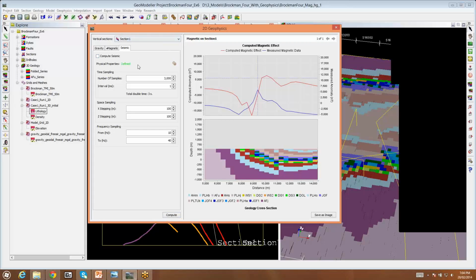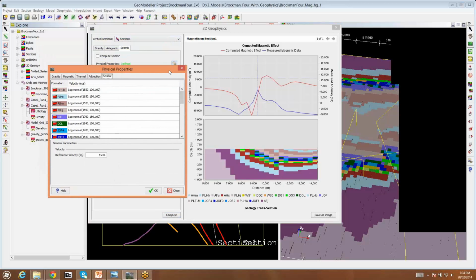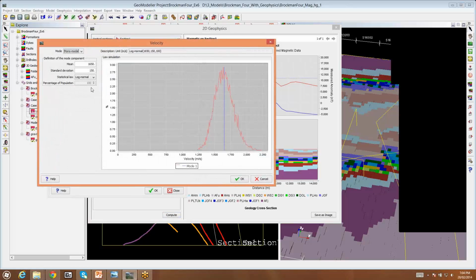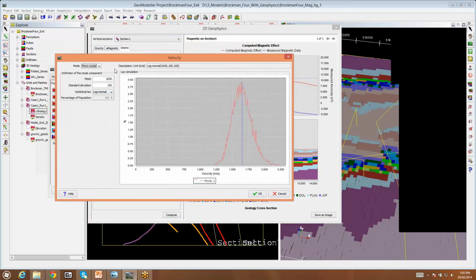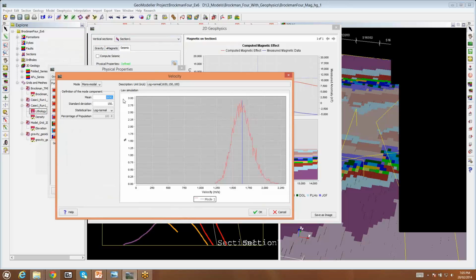Now just going through to the choice to do a seismic forward model. Let's produce something from some velocities. Again, you can access the physical properties table right from the menu here. By double-clicking on a field, you can access the place where you type in a velocity and a standard deviation about that velocity. Again, bimodal and trimodal are also available to us.